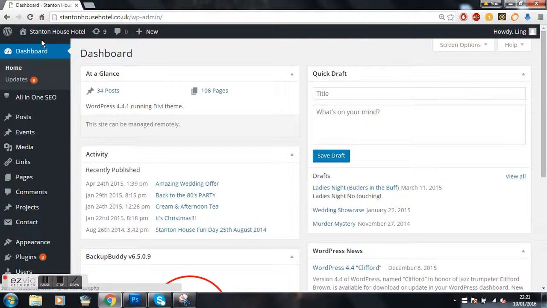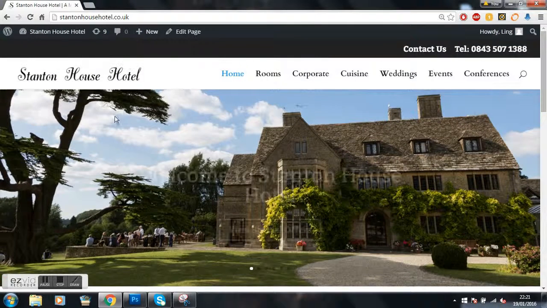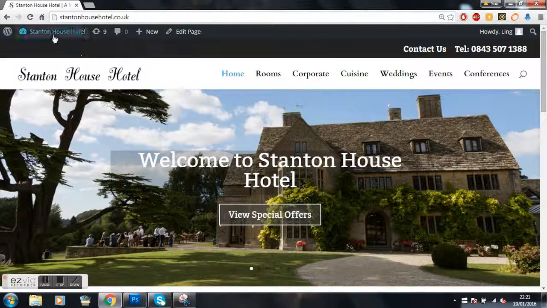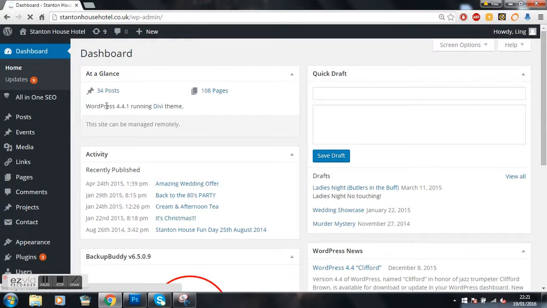So yeah, this top one here, Stanton House Hotel, is the main button that you'll use to visit the website. So you click there and then you'll get back to the site. Go back up here again, click on dashboard, you're back in the dashboard. So this is home, which I've just been through here. Updates is things like themes or plugins that need to be updated.